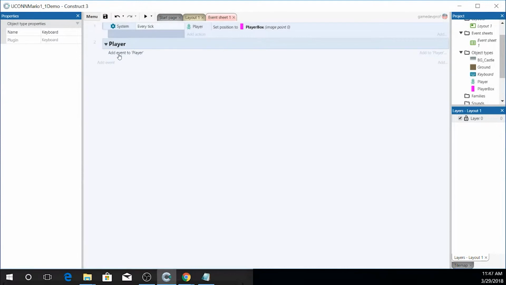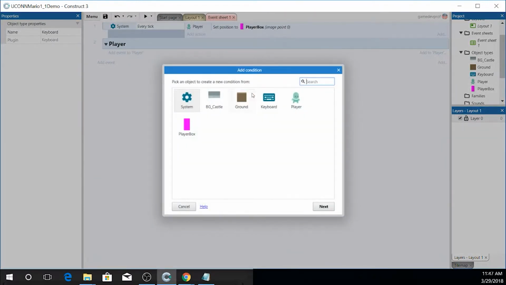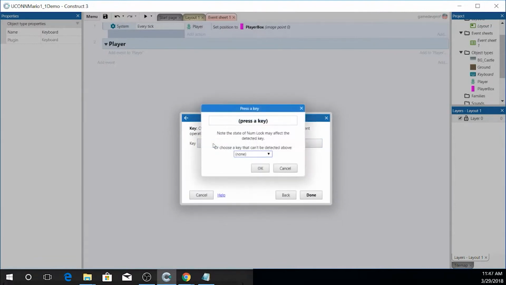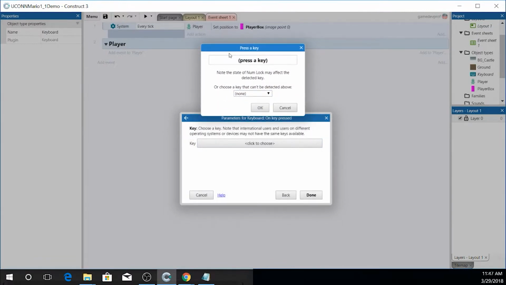So go back to your event sheet, add event, and this time we're going to say keyboard, on key is down, or on key pressed, and we're going to click on the key to press. In this case, it's going to be left. And to do that, I'm just going to hit my keyboard. There you go. If you type in other stuff, F, G, H, J, it will change. And we're going to hit OK.